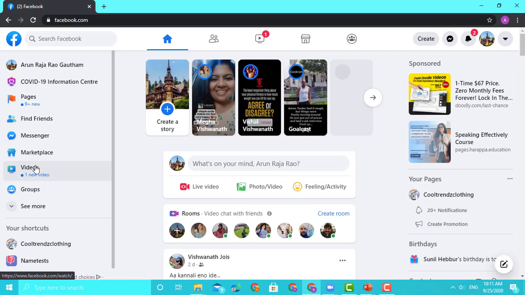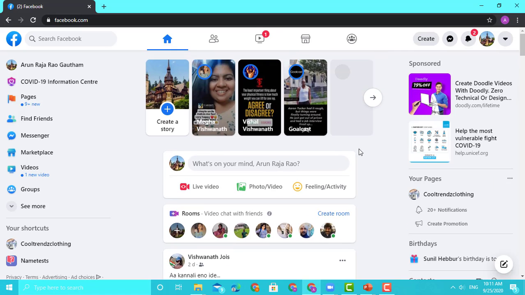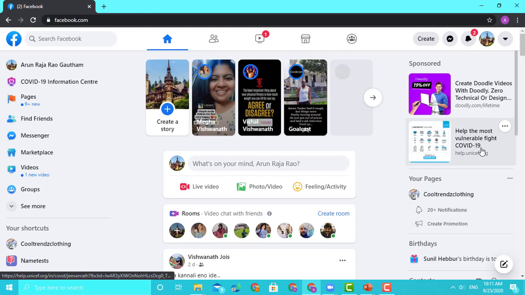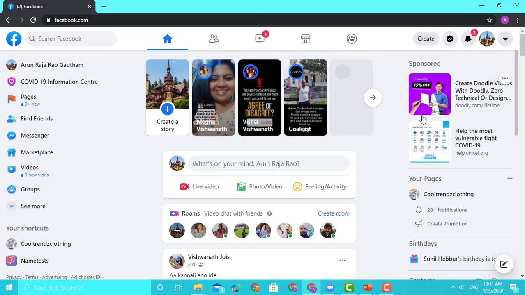So that's possible. And then you have the main, where you see the Facebook posts. So this is the main section, and here we have some ads. So they say sponsored ads. So what is this sponsored ads?